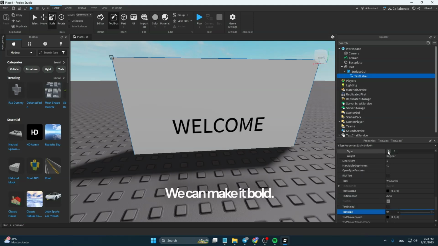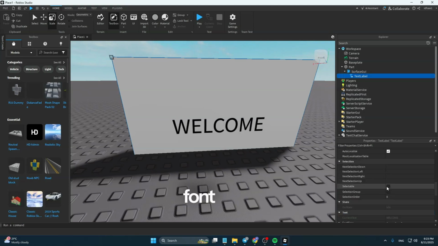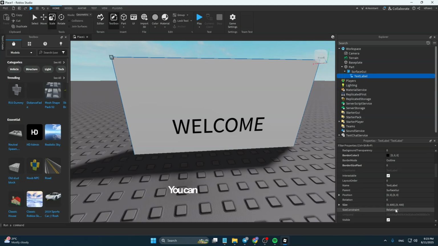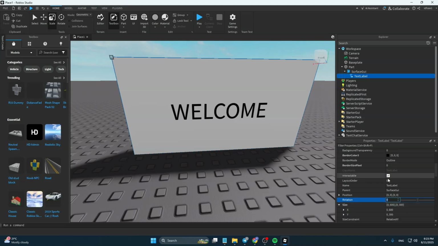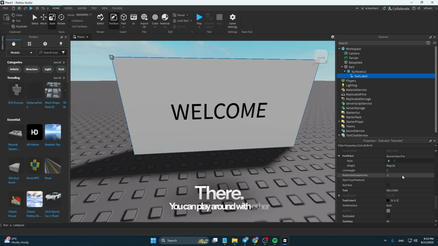We can make it bold. You can choose your preferred font here. You can also change the text position if you want. There. You can play around with other settings too.